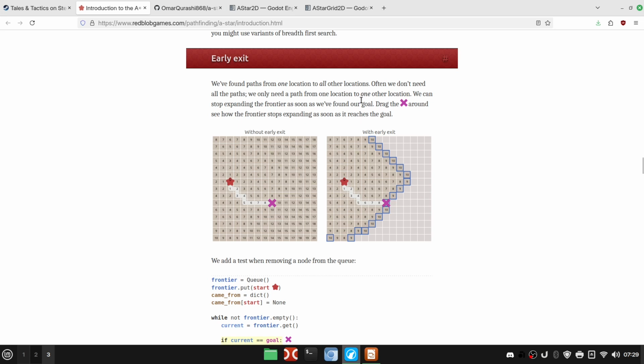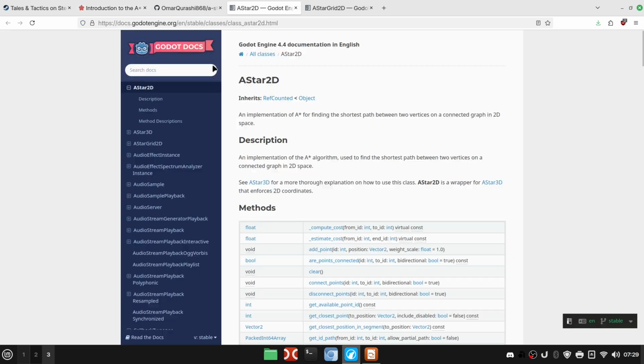So what we will use in the example project is the AStar2D and the AStarGrid2D classes. We actually have two of them in Godot. The AStar2D class is the more general one. The description in the docs says it's an implementation of A-star for finding the shortest path between two vertices on a connected graph in 2D space.